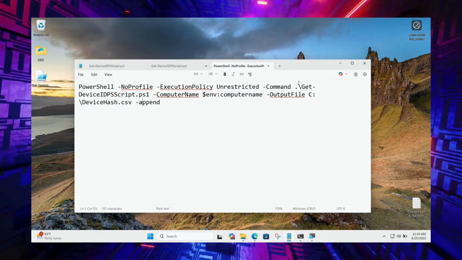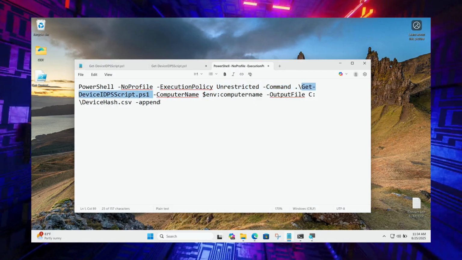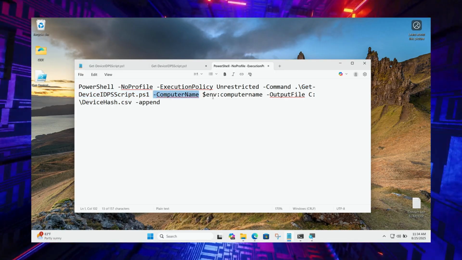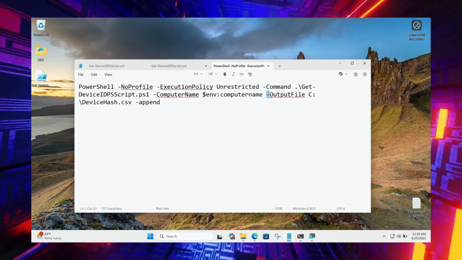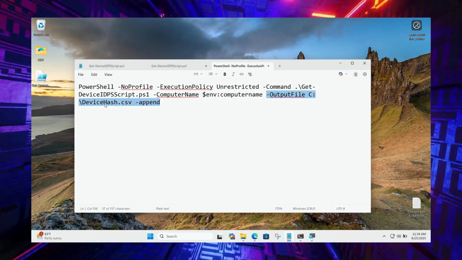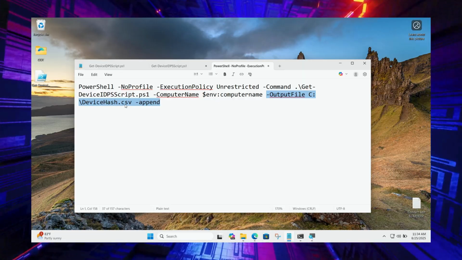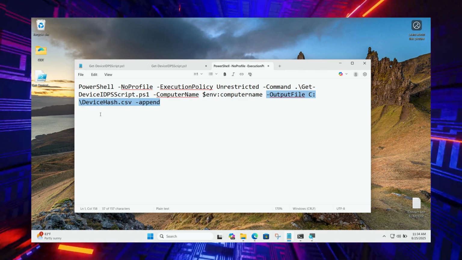Now, I'm calling on the PowerShell script, and then I'm typing a computer name here, and I'm setting an environment variable, excuse me, calling an environment variable, and then the output is where I want that CSV file to be dumped. So for me, I'm going to just put this on the root here when we run this.